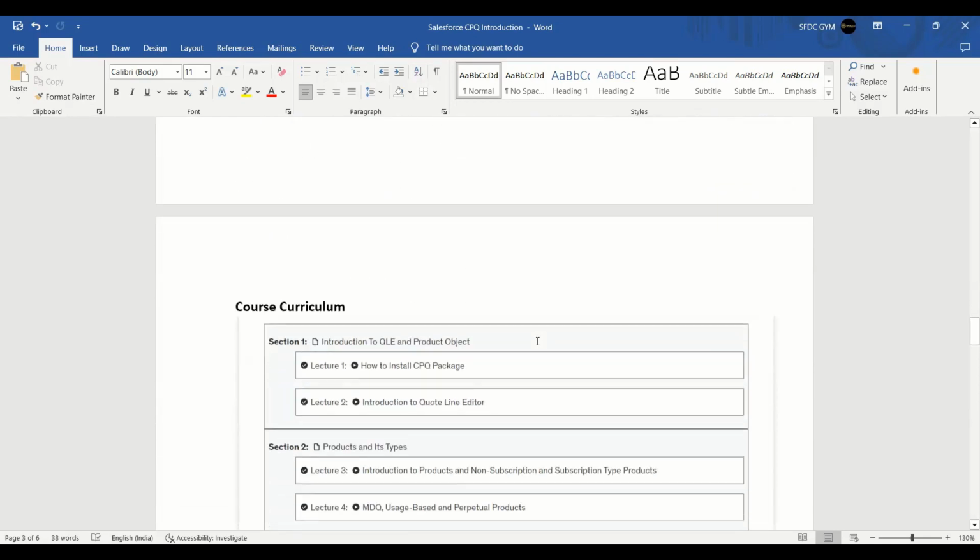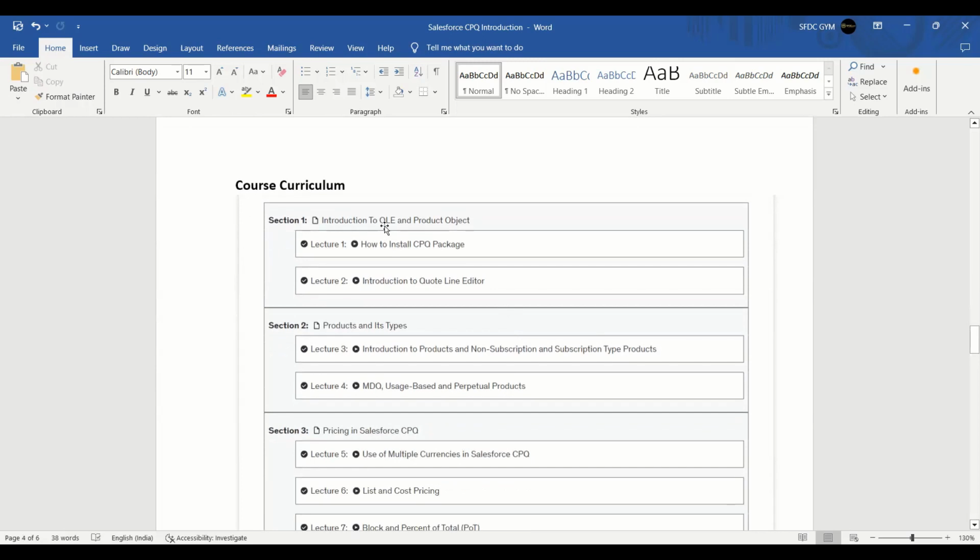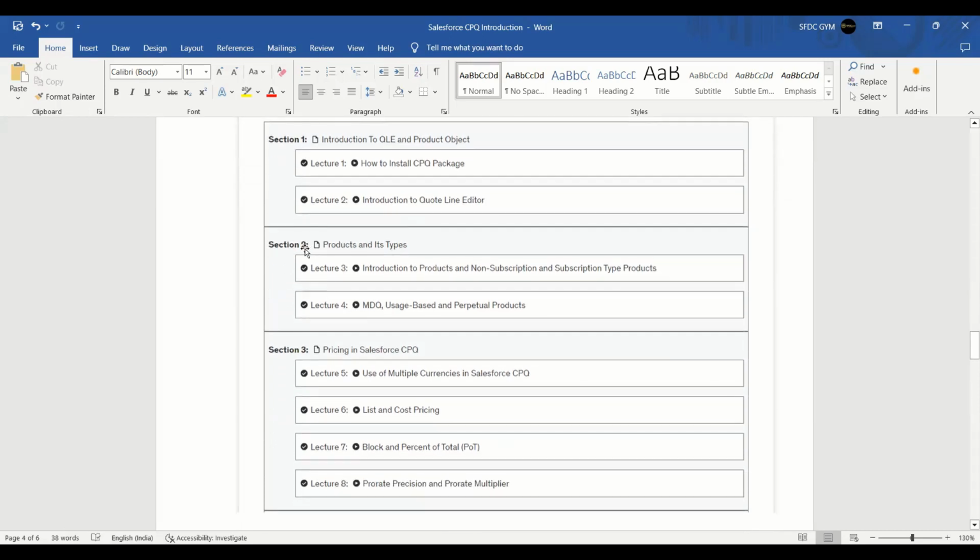Okay. Now let's check the curriculum that we need to cover in this course. So first of all, we will see the introduction where we will see how we can install Salesforce CPQ and what is the code line editor. Okay. Section 2 will talk about products and their types. So there will be multiple products, like say a hardware product, a software product, right? So all those products we will discuss under the section.